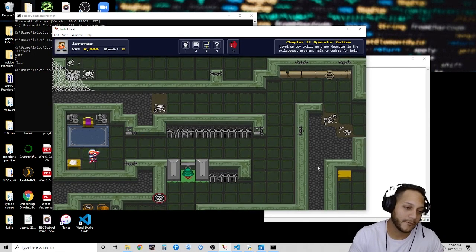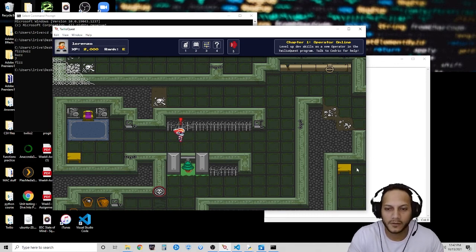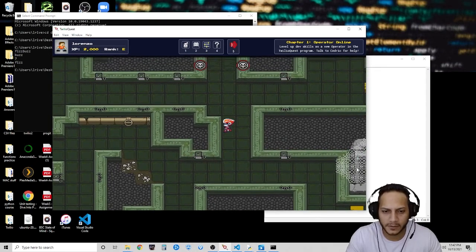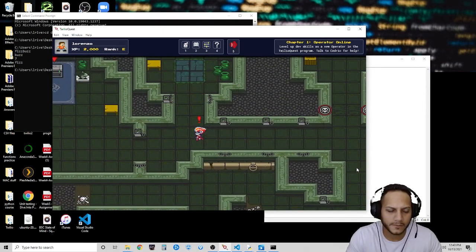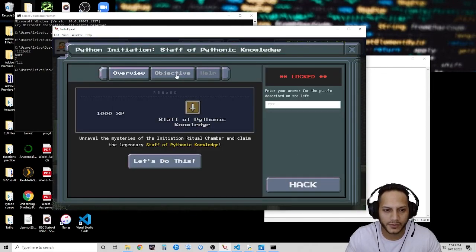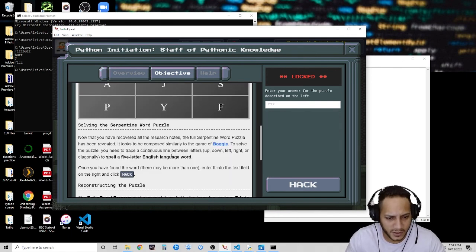Oh, wait. Not quite. We do have all the clues. Now we can go and solve the last puzzle. So let's make our way back to the beginning. And now we can figure this out. Now since we have all the clues, here are all the clues here. Okay. To solve the puzzle, you need to trace a continuous line between letters. Up, down, left, right, or diagonally to spell a 5-letter English language word.